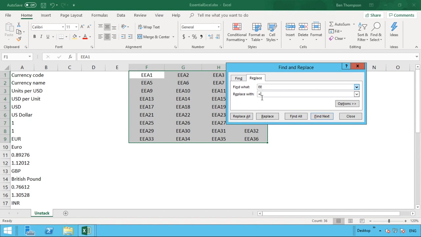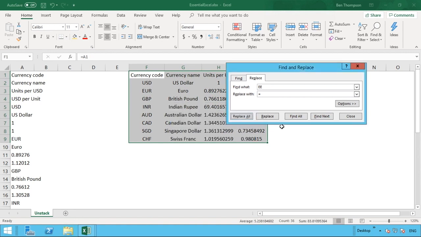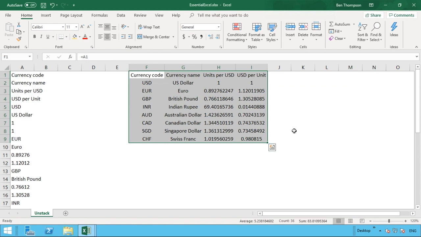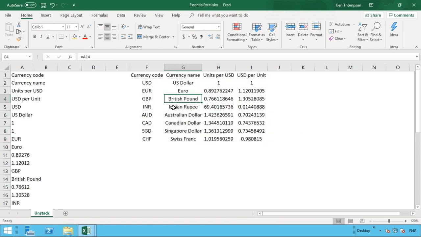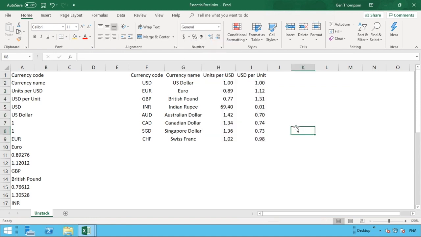So we're going to find EE and replace that with the equal sign, which will turn it back into a formula. If we go Replace All, it made 36 replacements, brilliant, close this, and you can now see that we've turned everything back into a formula, and as desired, it's now referencing the correct data that we need. So it's now unstacked all of that information and put it into the format that we need, so we can now use VLOOKUPs on this data, or we could summarize it if we desired.